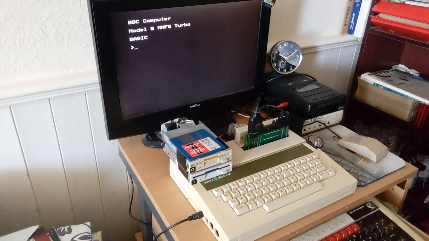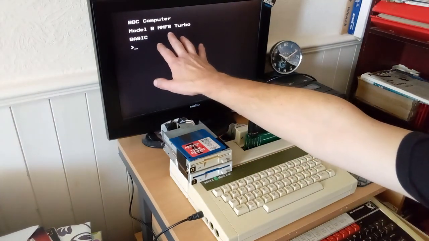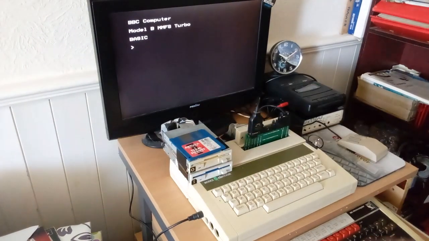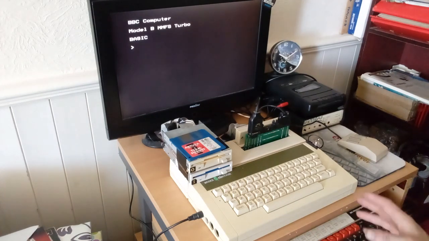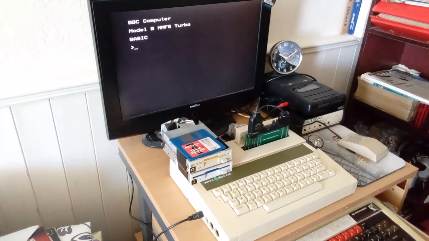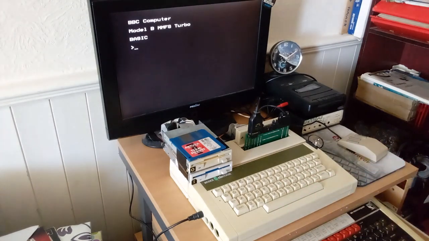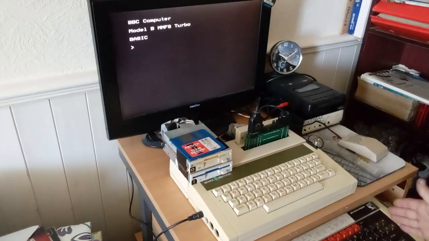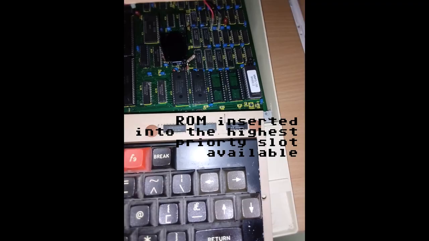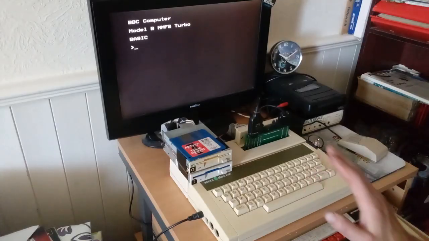It arrived today. It's excellent. It comes with an EEPROM program with the MMFS. The software needed for the drive is on a chip, on a ROM that you just pop in. I've put it into the highest priority slot. But anyway, that's all in there.